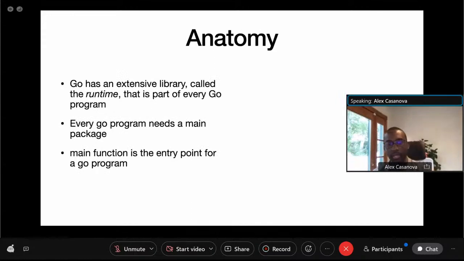So, anatomy. Every Go program has what they call the runtime, which is basically Go's standard library, which is baked into every application that you would build with Go. Every Go program needs a main package, and within that package, there is a function called main, which would stand as the entry point for the Go program.